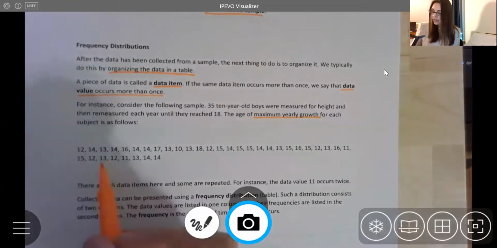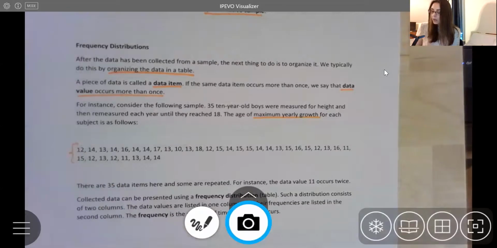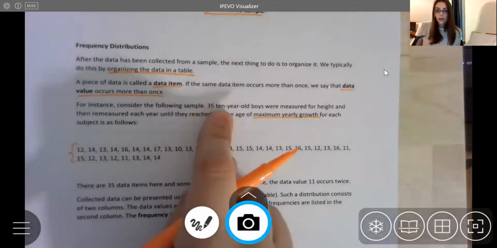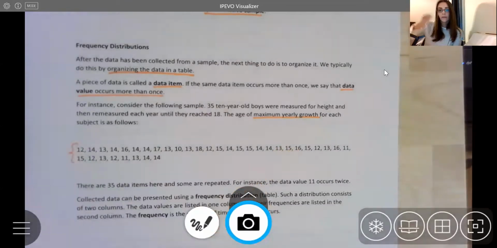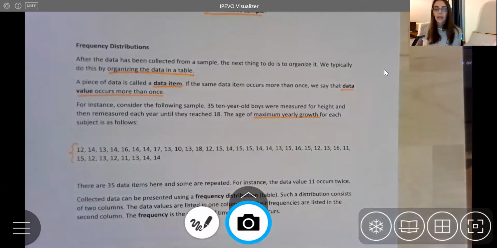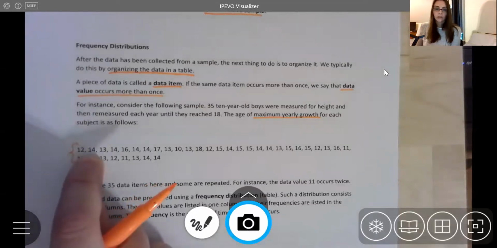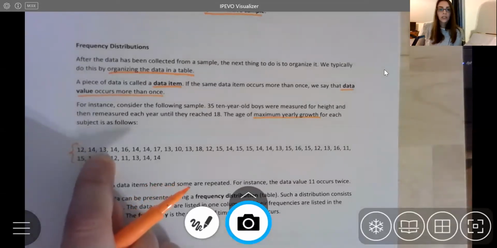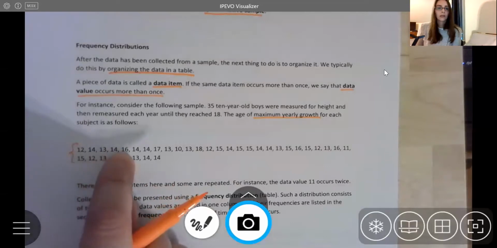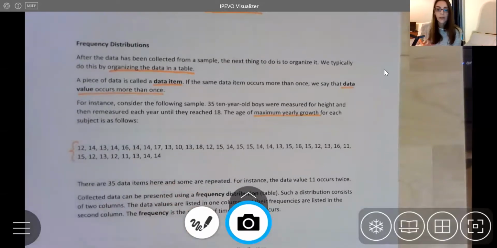Okay, so they looked at 35 different 10-year-old boys and they took their heights every year until they reached 18. And then they looked at each child individually and said, okay, where was their maximum year of growth, right? When did they grow the most? So this child, it was year 12, this child was year 14, this child was year 13, this child was year 14, 16, and so on. So that's what they're looking at here.